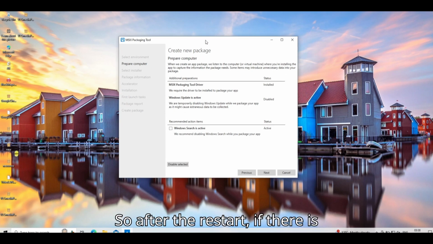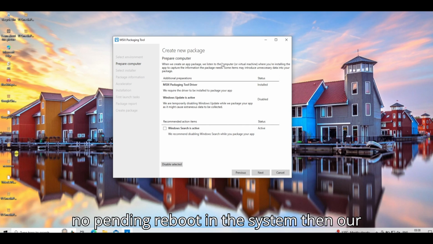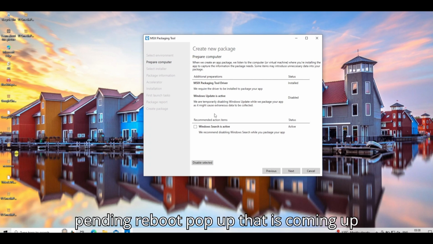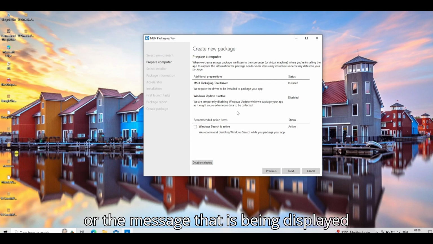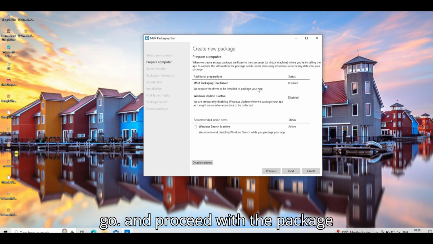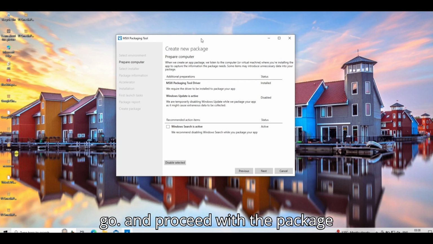So after the restart, if there is no pending reboot in the system, then our tool will show like this. Now there is no pending reboot pop-up coming up, or message being displayed in the MSIX packaging tool. So now we can go and proceed with the package creation.